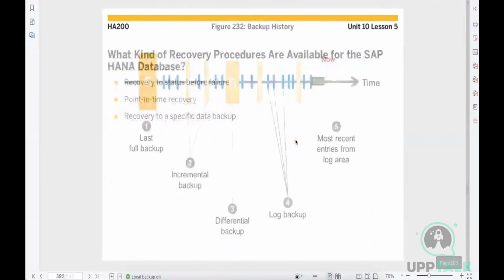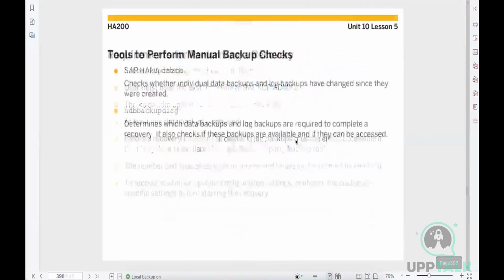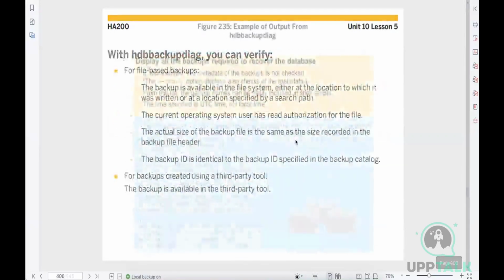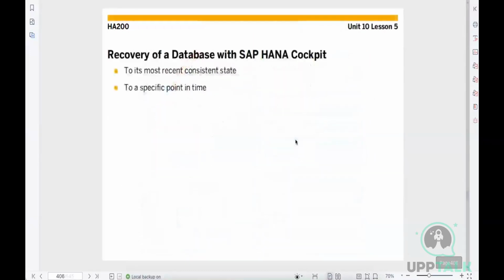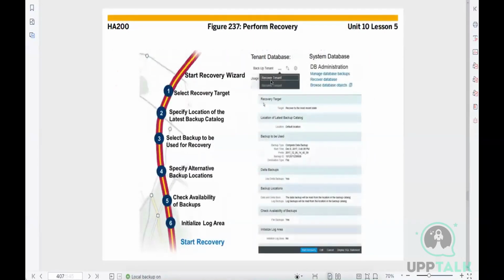Database recovery. Restore and recovery. Again in this same tool, you can just go and perform the recovery. Recover tenant. First you have to start the recovery wizard. First you have to specify the location of the backup files, where the backup files are stored. You can have three types of restoration. To most recent state, in case of disaster coming, everything was working fine.